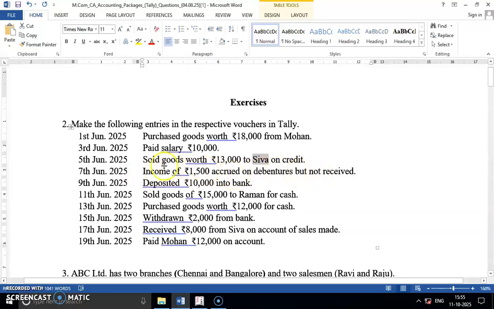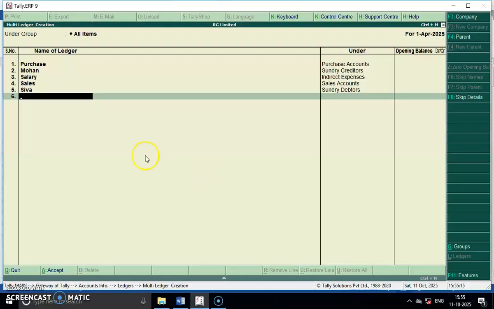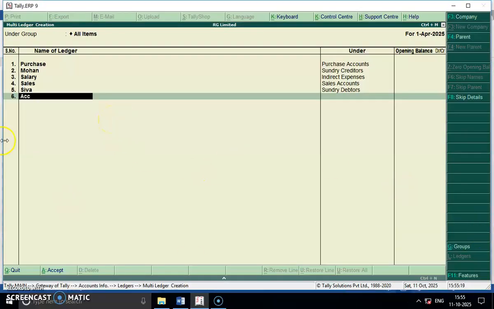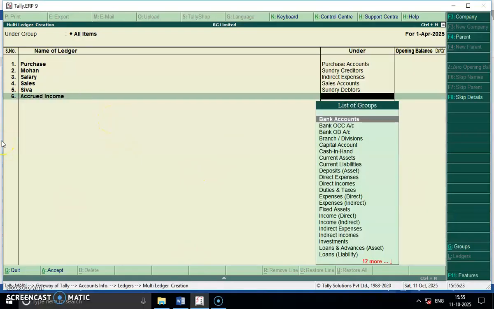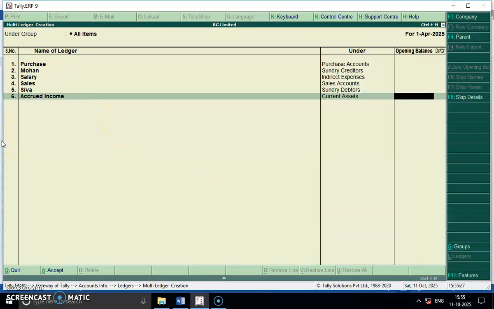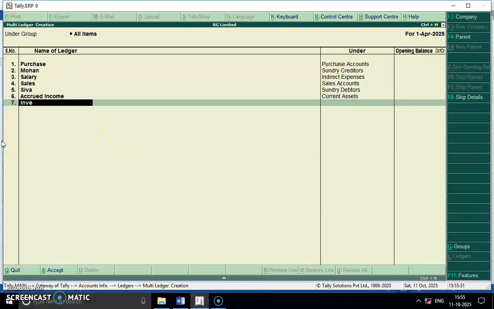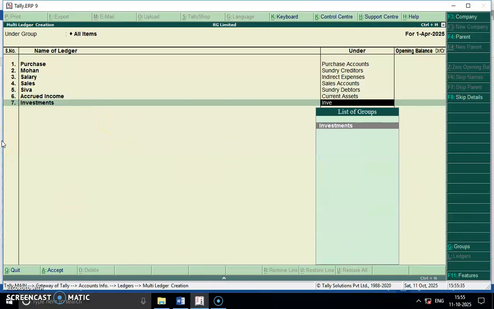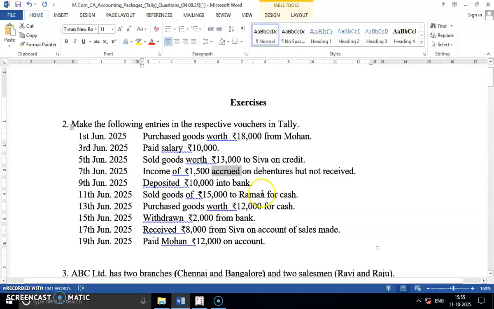Next one is income of rupees 1,500 accrued on debentures. Debenture is an investment, so it is an accrued income on investments, which is a current asset. It has not been yet received. However, it is a current asset that is to be received. Next one, investments is to be created under investment account. Debenture is considered to be an investment.